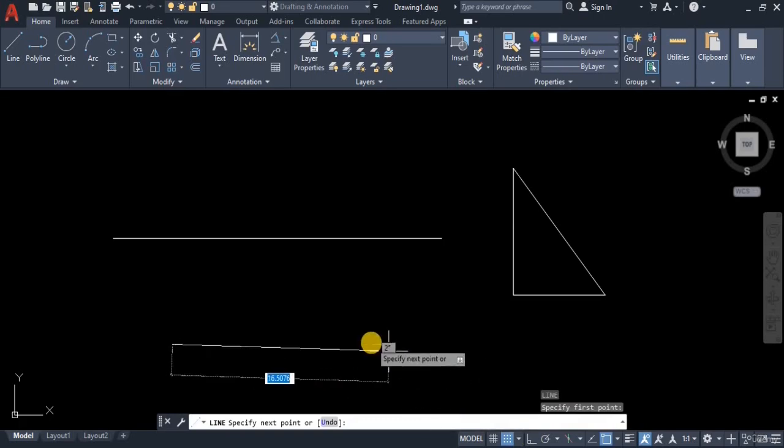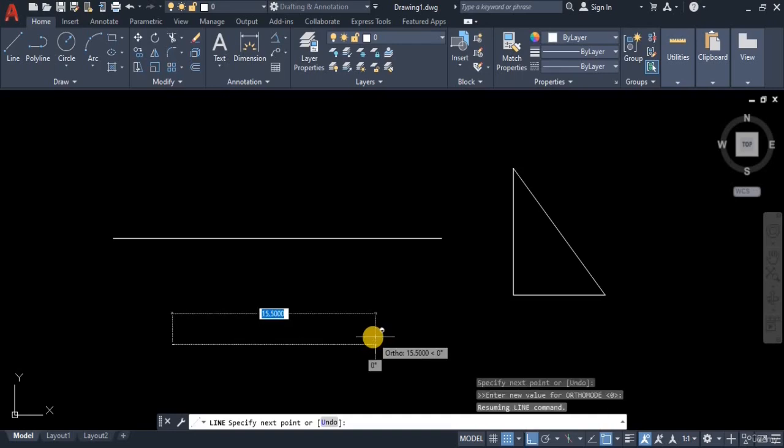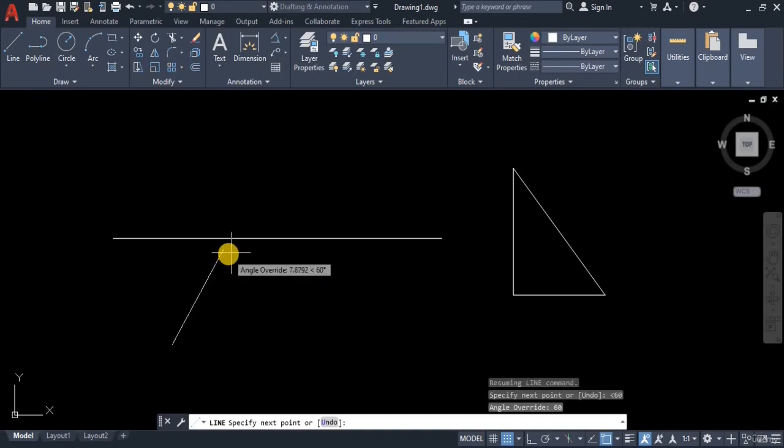Now in order to draw a line of any angle, the shortcut is you need to hold down shift on your keyboard. After holding down shift, click the less than sign. As you can see, after clicking the less than sign, you just need to type the angle of the line. So let's say we want this to be 60 degree. After typing 60, you click on enter. This line is going to be 60 degree.